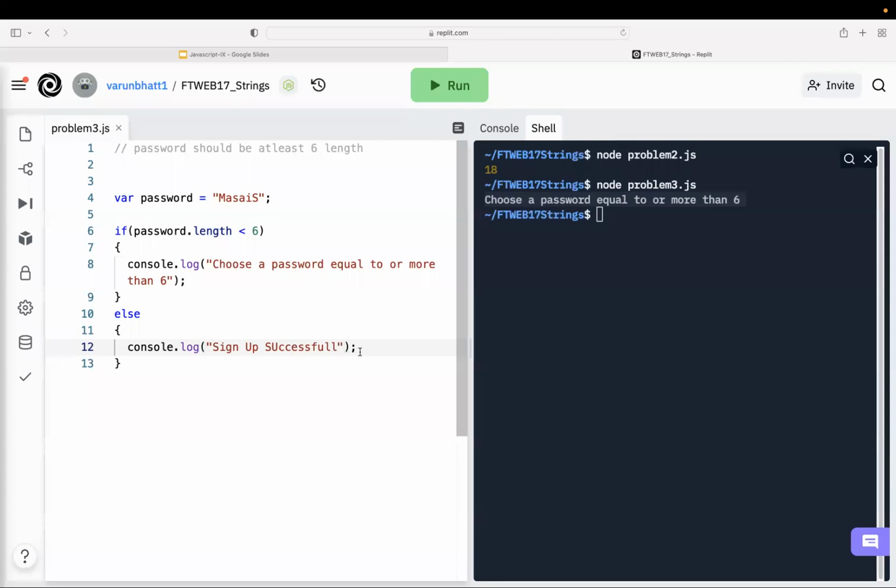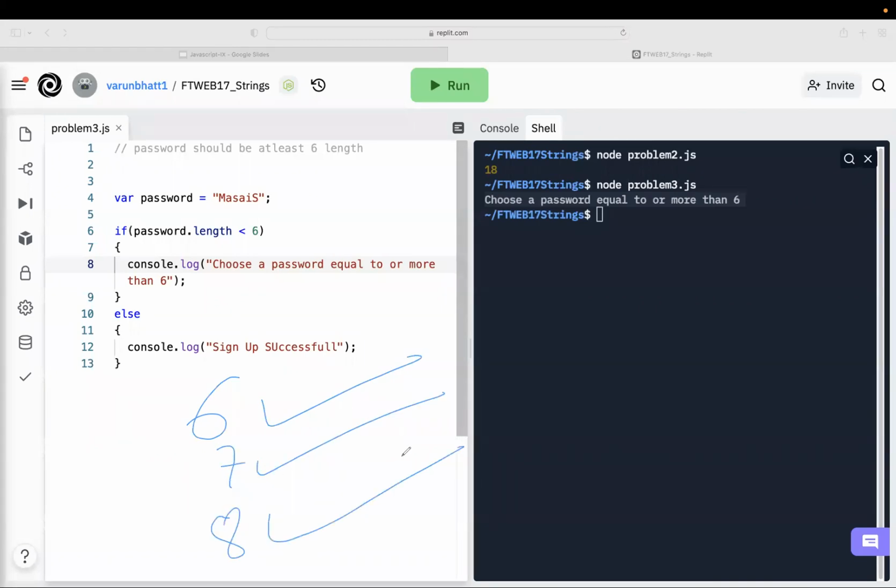So what I'm saying is, if you give me a password of 6 characters, in that case your sign up will be successful. अगर 6 से कम दिया, if you are giving me a password less than 6, I will not accept it. 6 is fine, 7 is fine, 8 is fine, but 5 is not fine. That's why less than 6, not less than equal to. Students are saying less than equal to, but it should be less than 6.